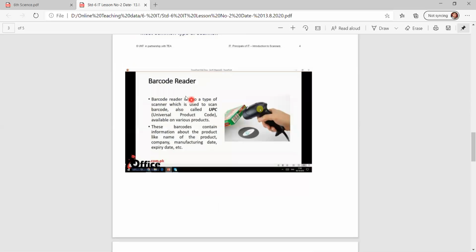Let's study about the barcode reader. Barcode reader is also a type of scanner which is used to scan barcodes, also called UPC, that is Universal Product Code, which is printed on various types of material. See, these vertical lines are called UPC, that is Universal Product Code, which is scanned by a barcode reader. These barcodes contain information about the product like name of the product, company, manufacturing date, expiry date, price, etc.